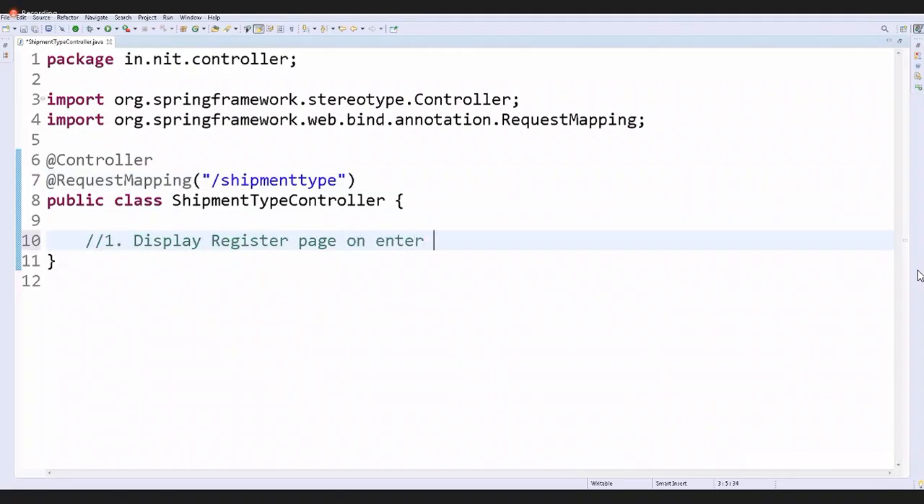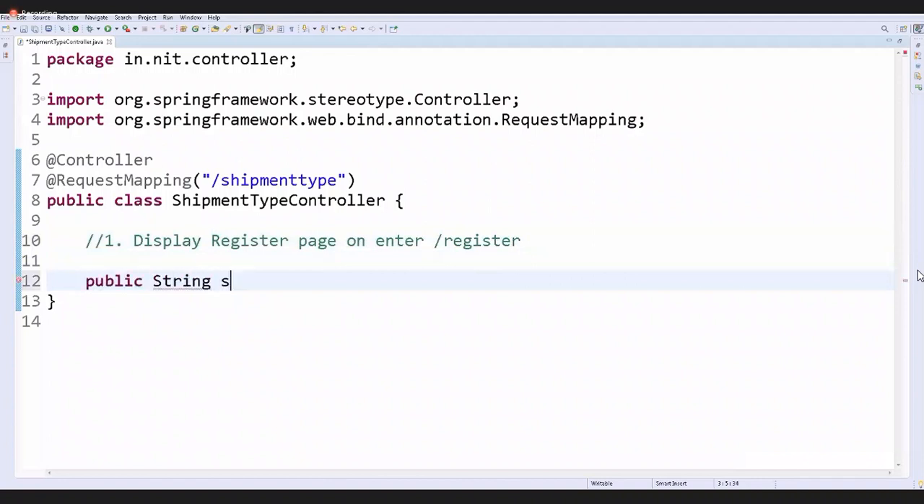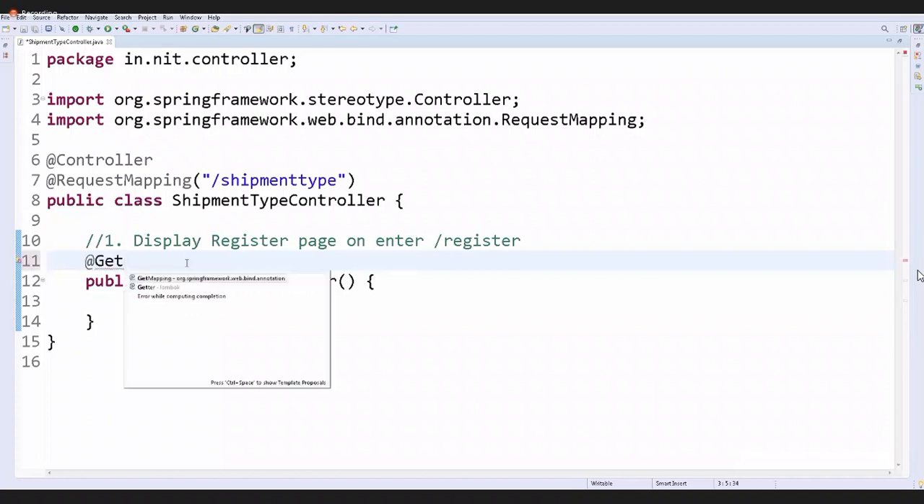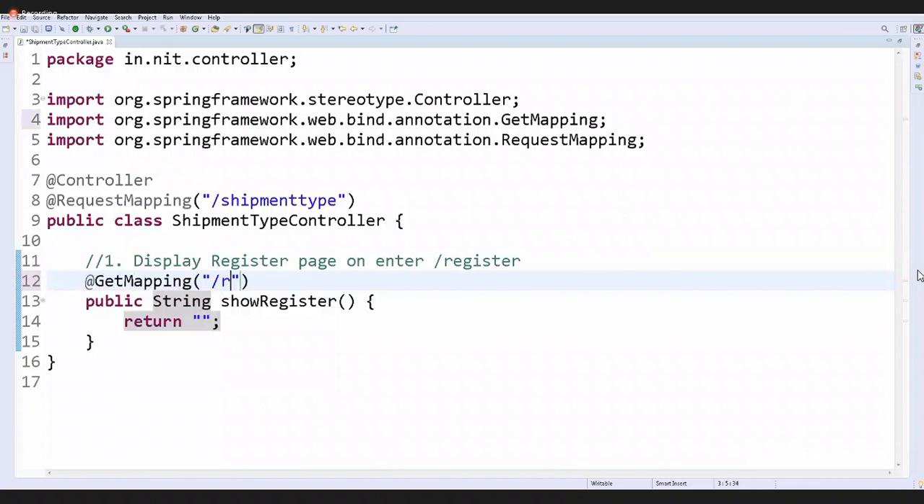On enter slash register, how to write? Public, return type should always be String only, showReg or showRegister. Just writing like this. Return, we have to display the page. This is a page name. Finally, we should return the page name. The return type should be String only. It's a get type, so I'm just writing GetMapping slash register.